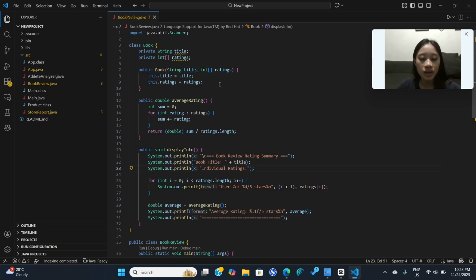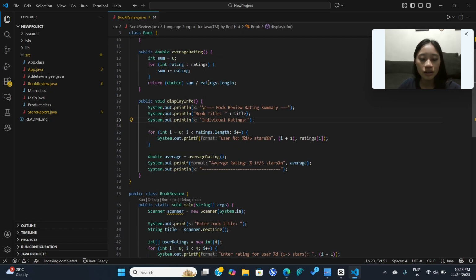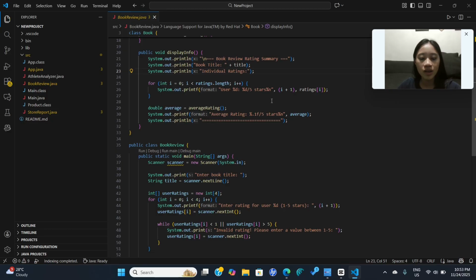For this part of the code, this is the constructor. When we create a book object, it receives the book title and ratings array and stores them in the object. This method calculates the average rating by summing all 4 ratings and dividing by the number of ratings. This method prints the book title, all individual user ratings, and the average rating formatted to 1 decimal place.